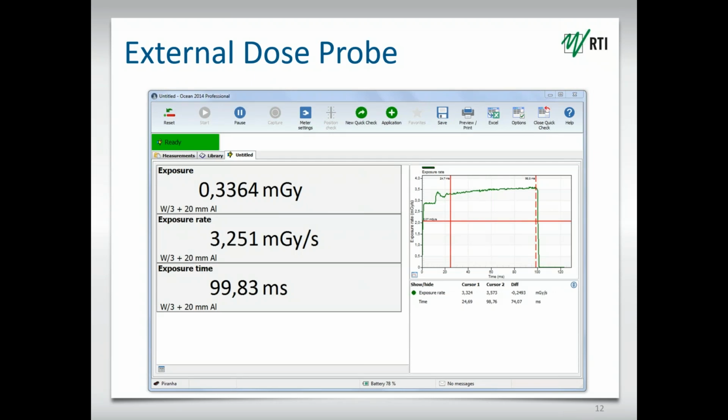Dose rate, and time in the display window. To the right, of course, is where the waveform lands. You can zoom, analyze that as well. And if you click on the lower right-hand corner, you will see all the measurements appear in a row-by-row log, as you see there. So this is the example for an external dose probe.